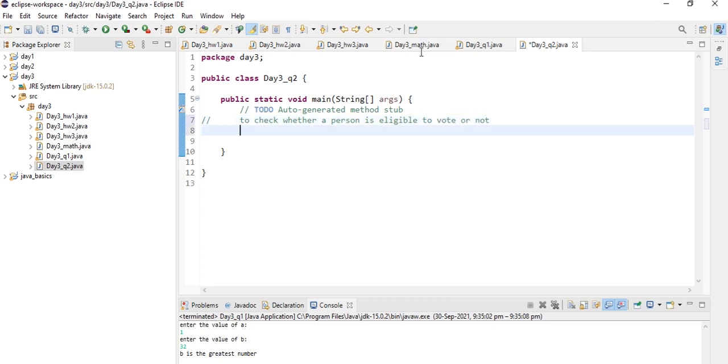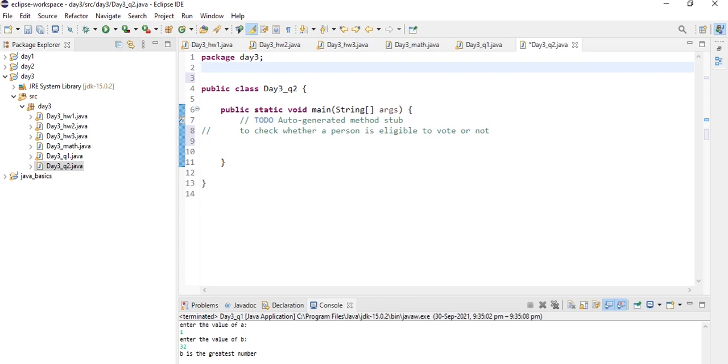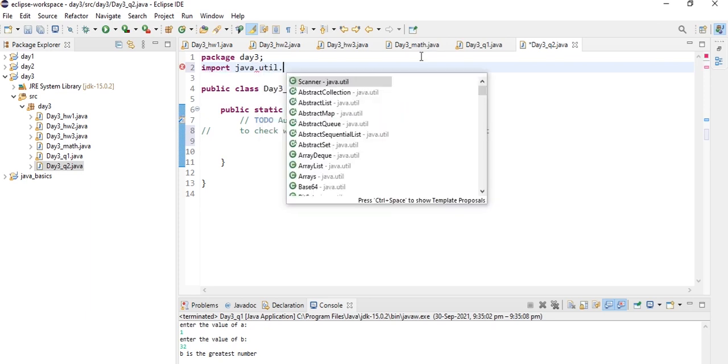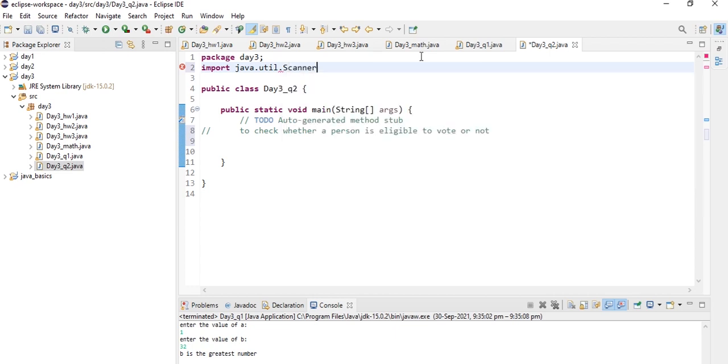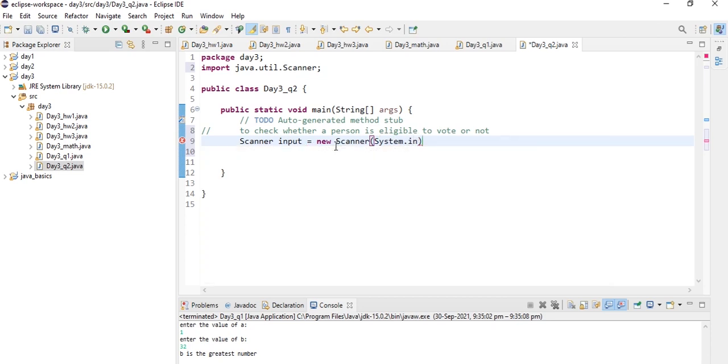So first, to take the input, we have to import the Scanner class, which is available in the util package. So let's type import java.util.Scanner with a capital S. And now let's create an object of Scanner class. Scanner input is equal to, that is the object name, and this is the new keyword. With the new keyword itself, we are making an object. So new Scanner(System.in), that is input.